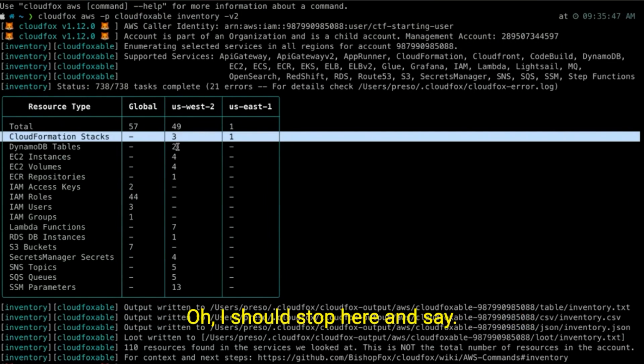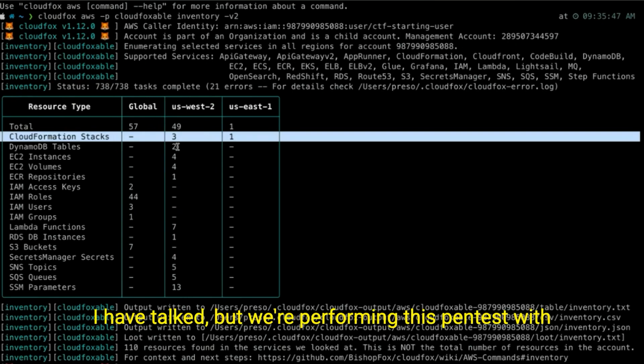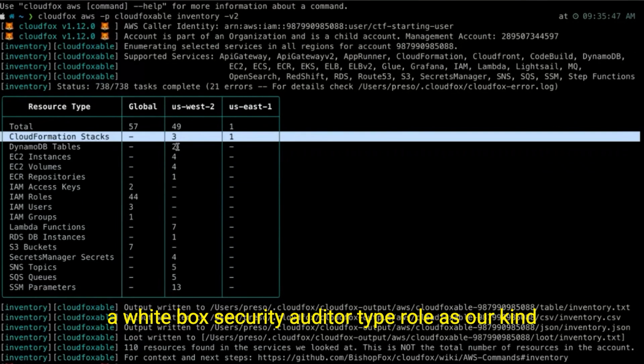Oh, I should stop here and say that we've talked about this every time you and I have talked, but we're performing this pen test with a white box security auditor type role as our white box enumeration role. That just allows a penetration tester to be more efficient and effective. But on a pen test, we're also going to ask the client for an objective-based role. Like, give me a role that a developer would have, or give me a role that a compromised EC2 instance would have. So using just the white box access, we're enumerating everything.